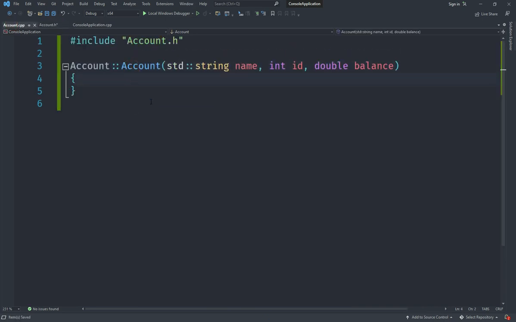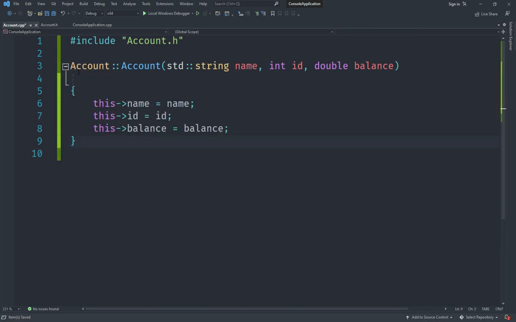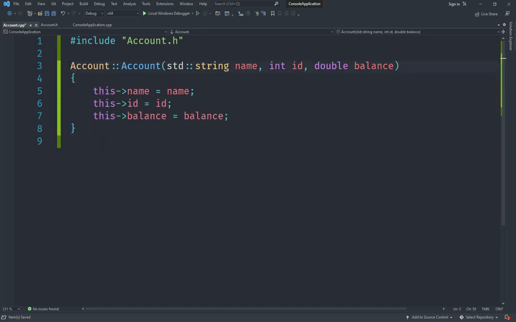When you are implementing a function from a class in another file, you put the name of the class, then two colons, and then the name of whatever function there is. This is a constructor, so we are just putting account, and then you put all of the variables, and then you can paste the implementation here. And now we are going to do it with the other functions.